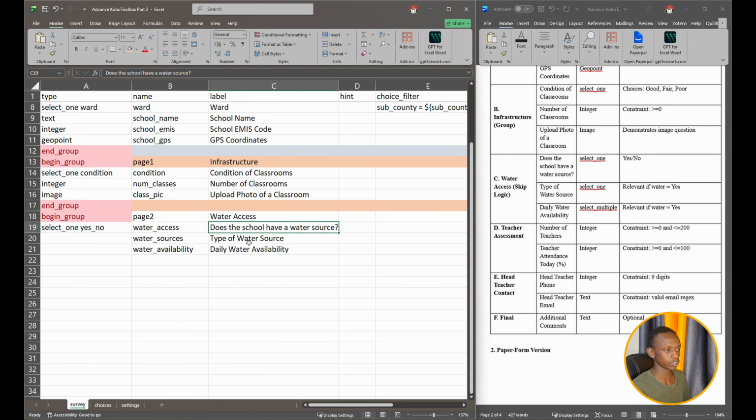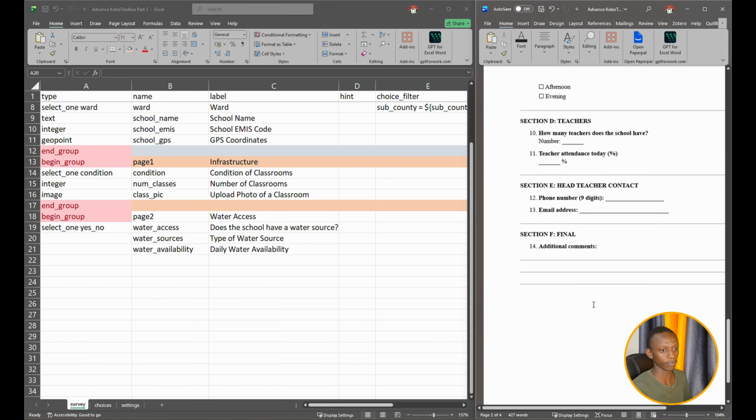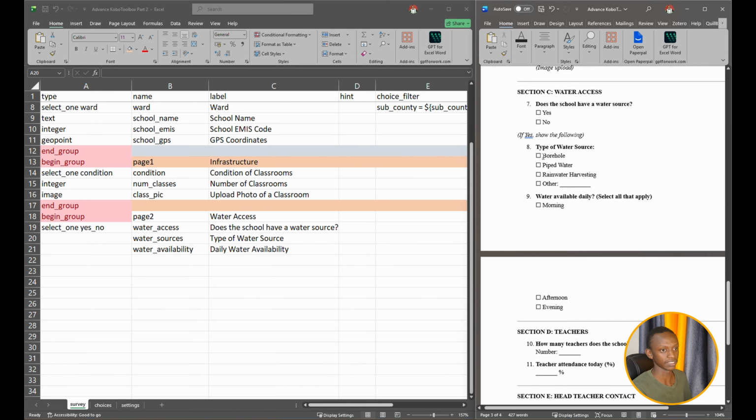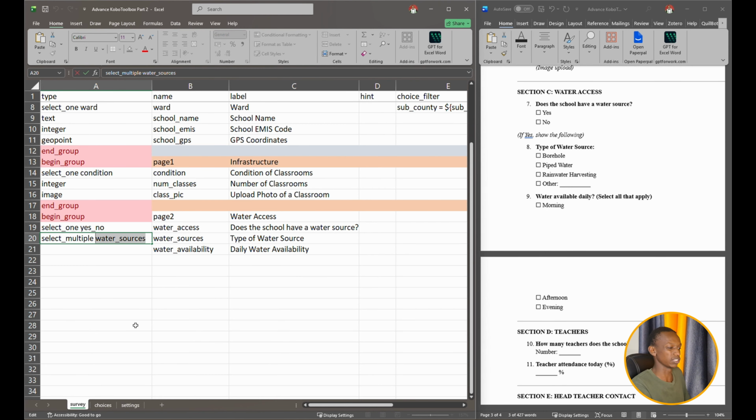So do you have a water source? It will give us yes or no. Then the water sources that are here. So the next question will be water sources, and it was a select multiple question. If we go to the paper form, we have this set of questions: borehole, piped water, rainwater harvesting, then other. In this question, they can have more than one type of water source, so it will be a select multiple question. So select_multiple, and then we're going to say water_sources. So that's the type of question. You can give it any list name that you want.